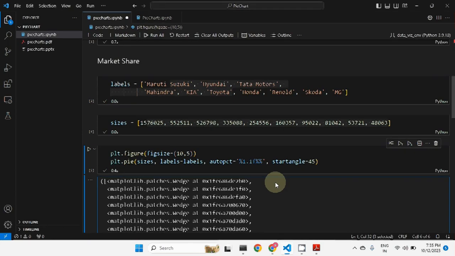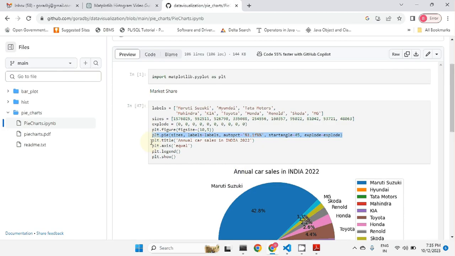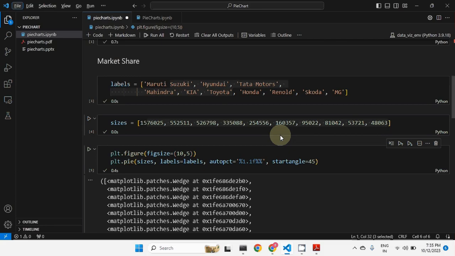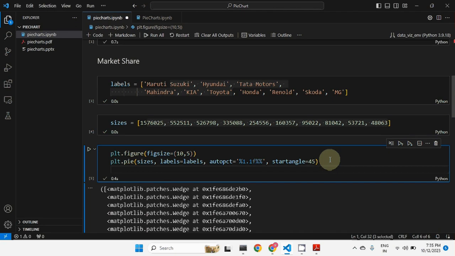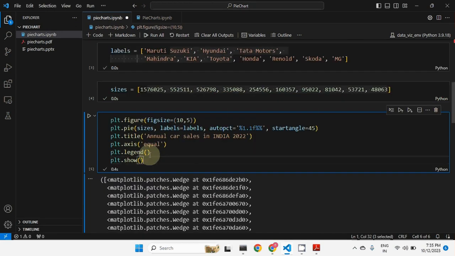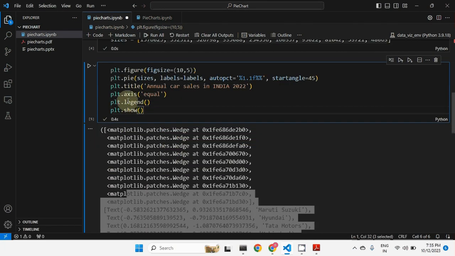But some text is going to appear here, so I'll add a couple of other parameters. You already know these parameters from the previous video. The title I have given is annual car sales in India in 2022. Axis is equal, and this is the legend.